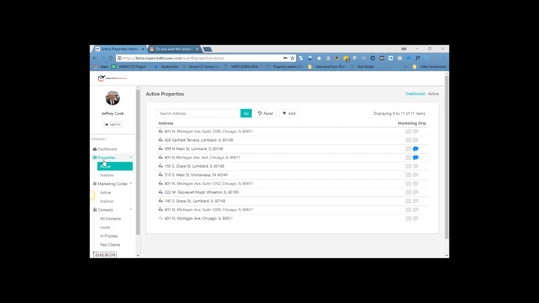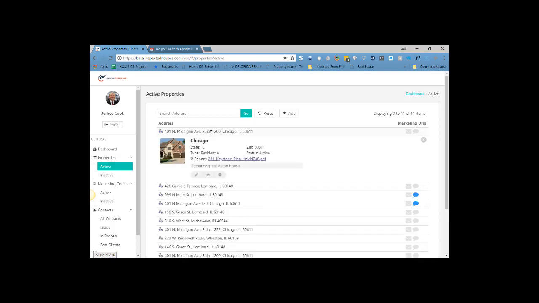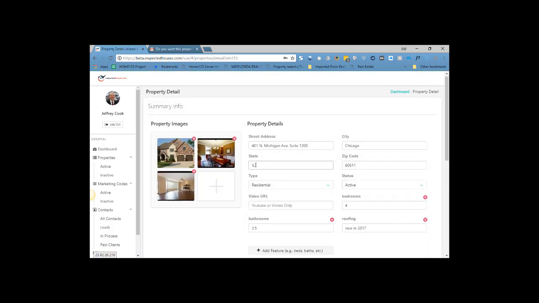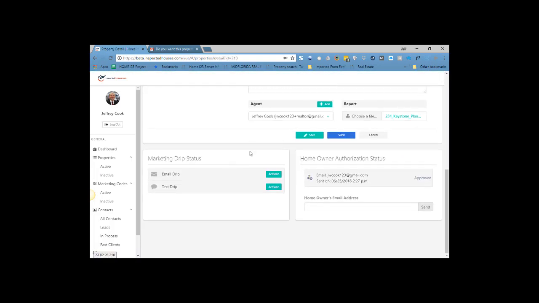We're going to go into the property section again. So I'm going to click on my active properties, and I'm just going to choose the first one, which we did in the last video. I'm going to open that up with the edit feature right here, and scroll down. You'll see at the bottom we have this marketing drip status button. So you see you have both email and text.